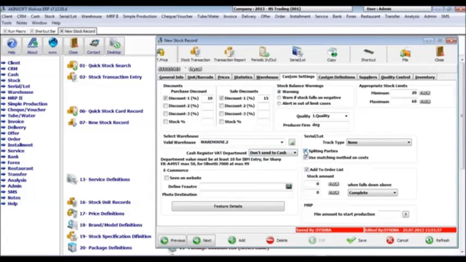With the splitting party selection, you have the opportunity to sell products in breakdown sections after production is finished. You will get detailed information about this section in videos related to serial lot. Now let's explain add to order list. If I fill the blank fields with numbers, it means that when the quantity of the stock is less than 30, it is added to the order list.